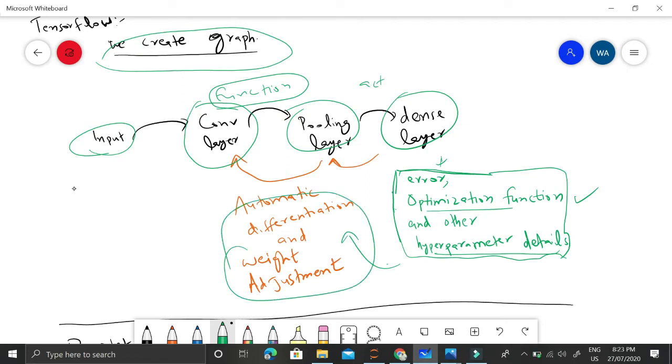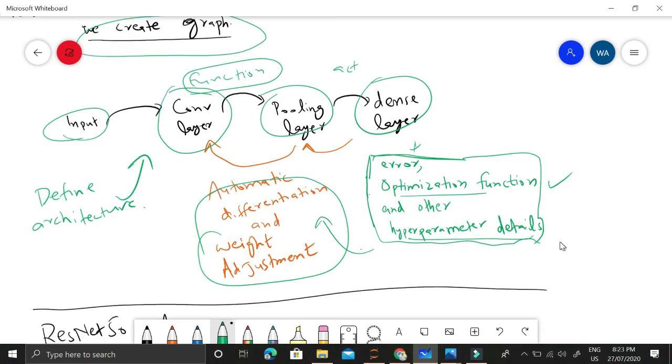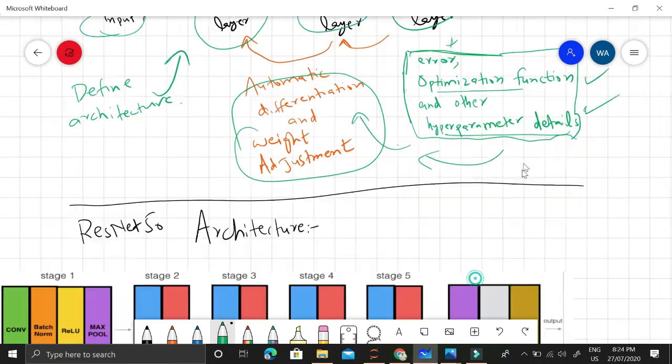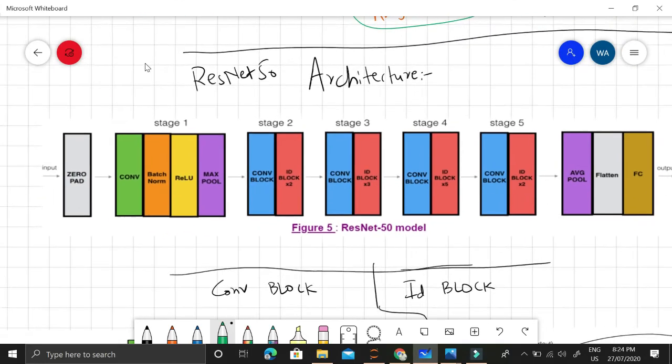So our main task is to define this structure, this architecture. Defining the architecture inside TensorFlow is important. This architecture will be a kind of graph showing how the information will flow from the input to the output, what different steps the input data will take, and what different computations it will go through to reach the output. After feed forward, we calculate the error, and using the optimization function and other hyperparameters that we define, the automatic differentiation works. Now let's come to the main point where we have to find out this ResNet architecture.